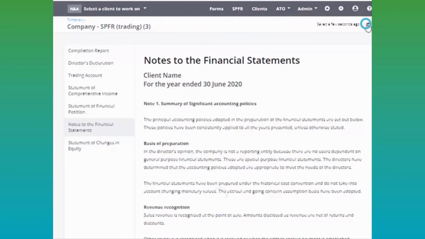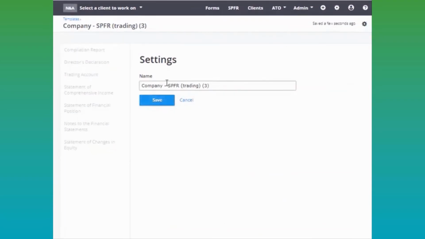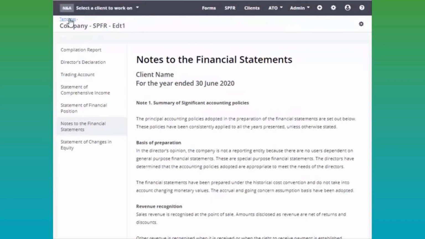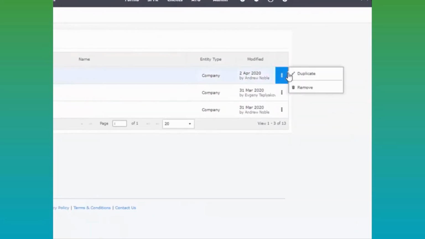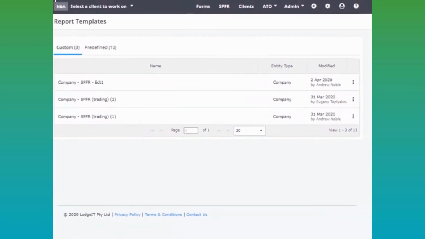And if I click the gear wheel, I get the settings and I can change this to Company SPFR. And let's call this one Edit 1. So now within my templates, I've got Edit 1, which is a custom edited set of special purpose financial report templates. I could, if I wanted to, duplicate or remove those financial statement templates. And now let's have a look and see how we can use those.